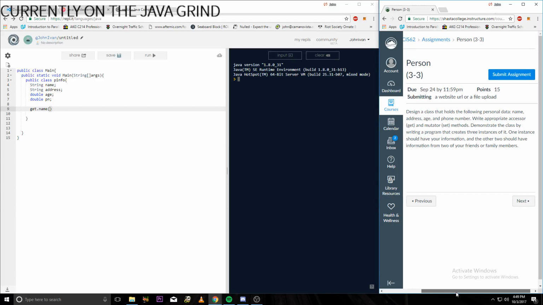Okay, so why are you using Get there? You don't have to use it. You really just use name because you're still within the class, so you just use name as a variable, but you have to do it within a function. What are you trying to do? The class that holds the following personal data: name, address. Okay, so what you could do.